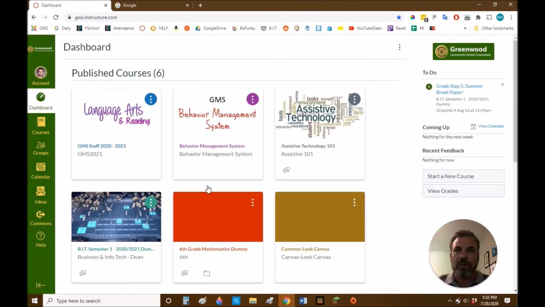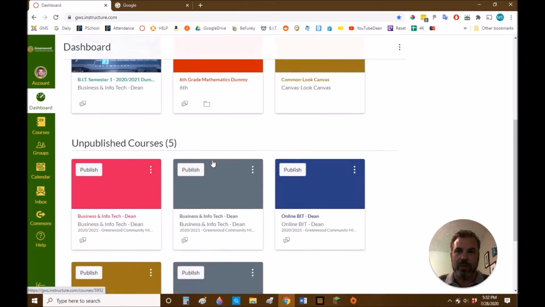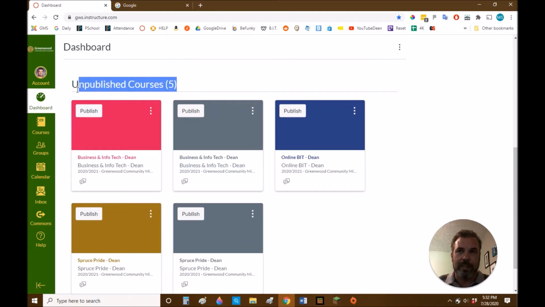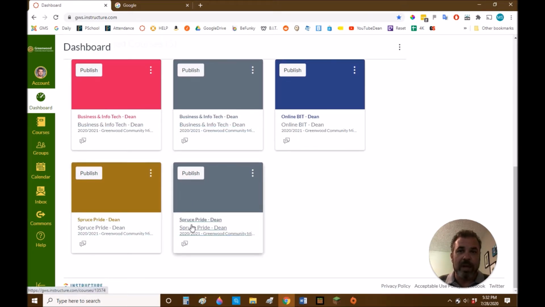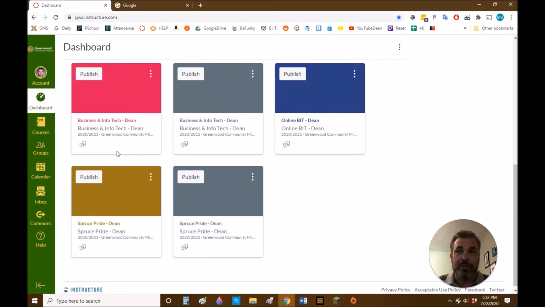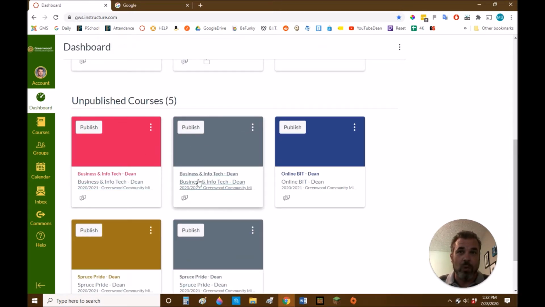If you go to your Canvas page, go to the dashboard, and scroll down, you're going to see a bunch of unpublished courses. I have 5. I have 2 for business and infotech, and 2 for Pride. The reason I have 2 is that Canvas looks at your class as 2 sections, the first semester and the second semester. So if your class is 2 semesters, you're going to have 2 different courses sent to your Canvas page.